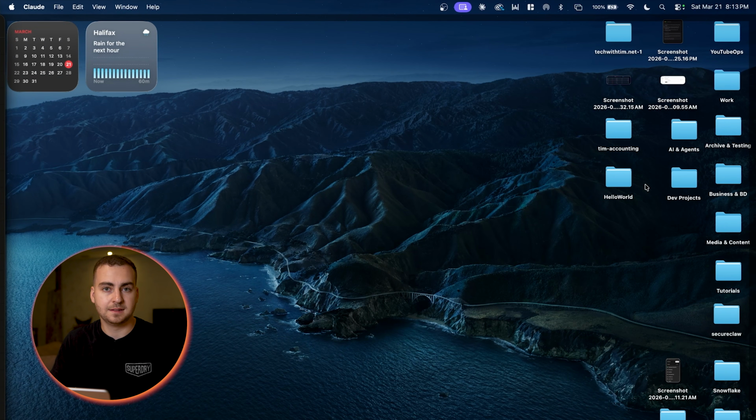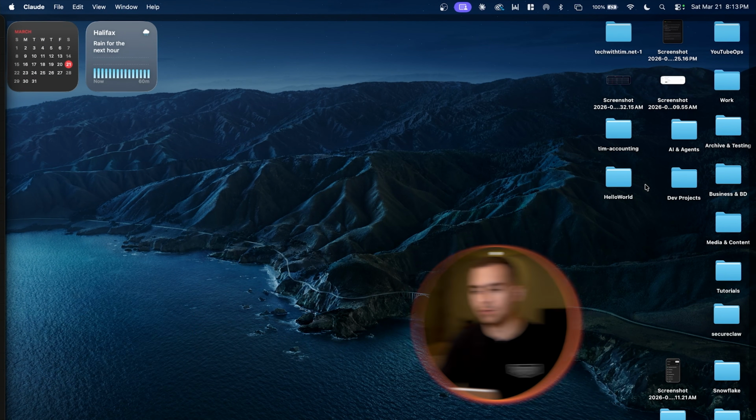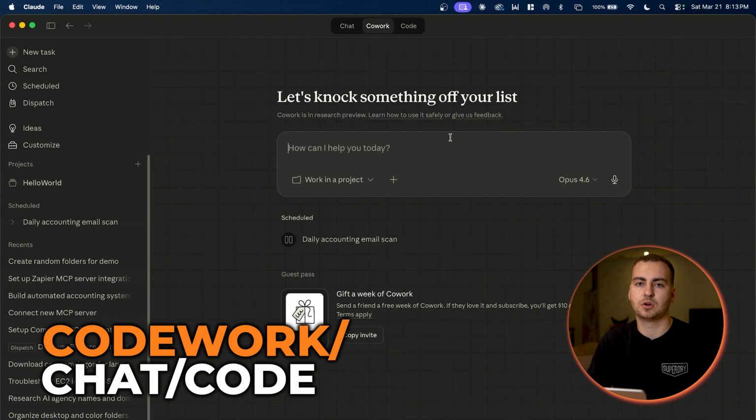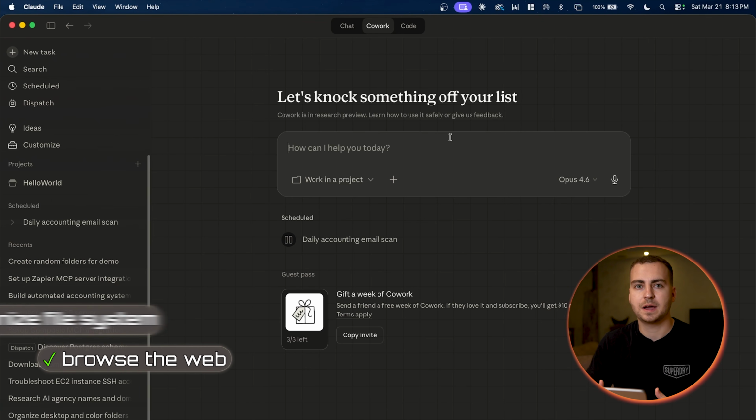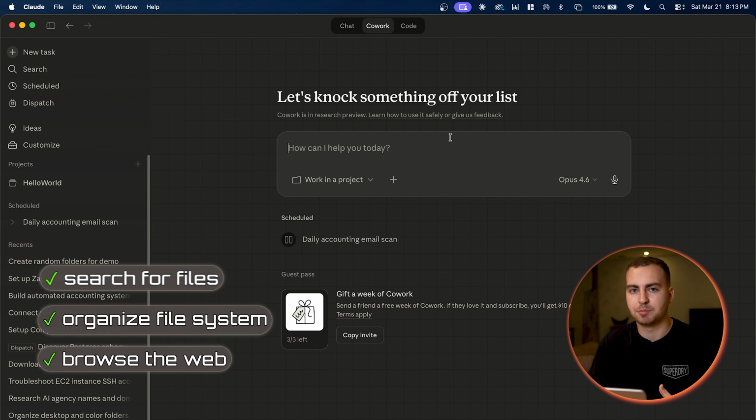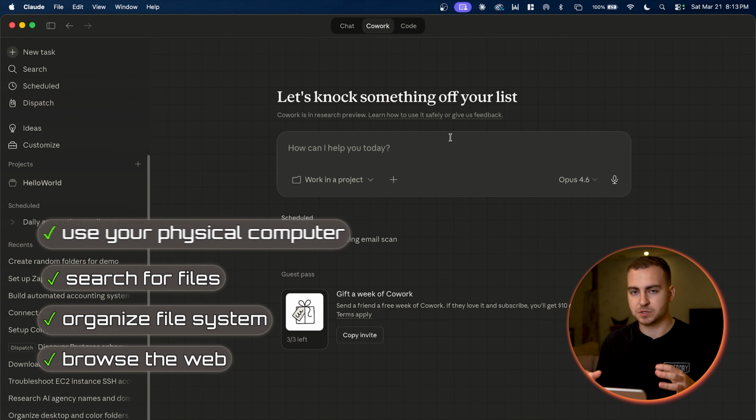Anyways, if we wanted to ask this to do something really basic, you can see that my desktop is a little bit messy, right? We have a bunch of different folders. So one of the capabilities of Claude Cowork is that it can actually interact with your computer. It can, for example, browse the web, it can organize your file system, it can go and find something for you, and it can use your physical computer.